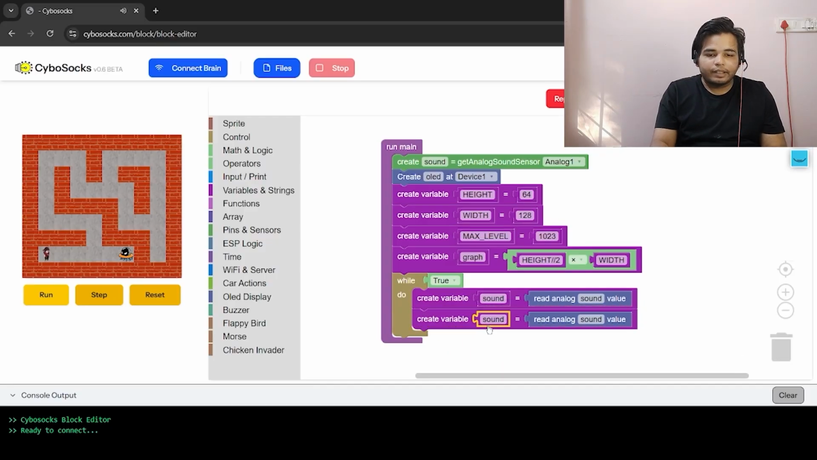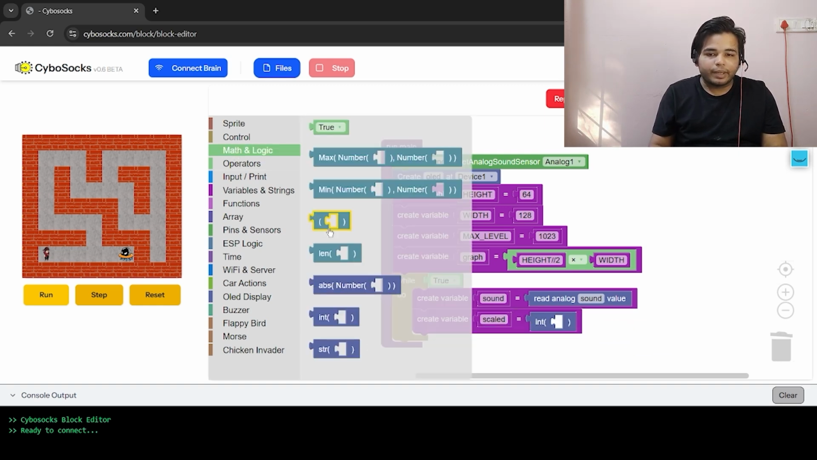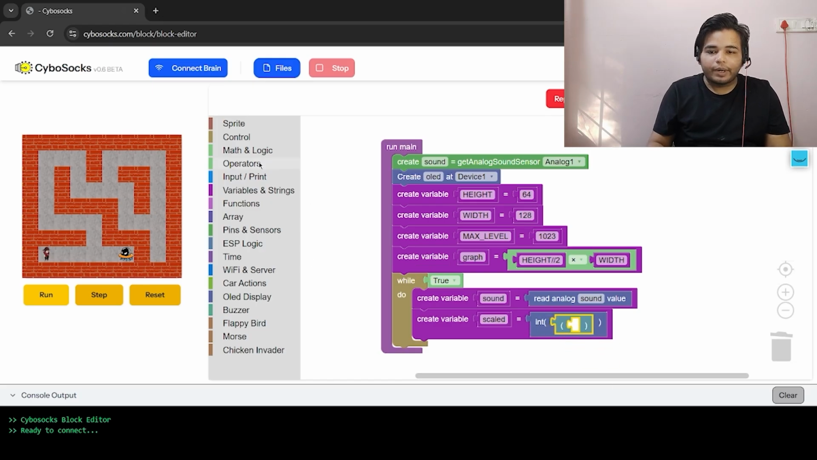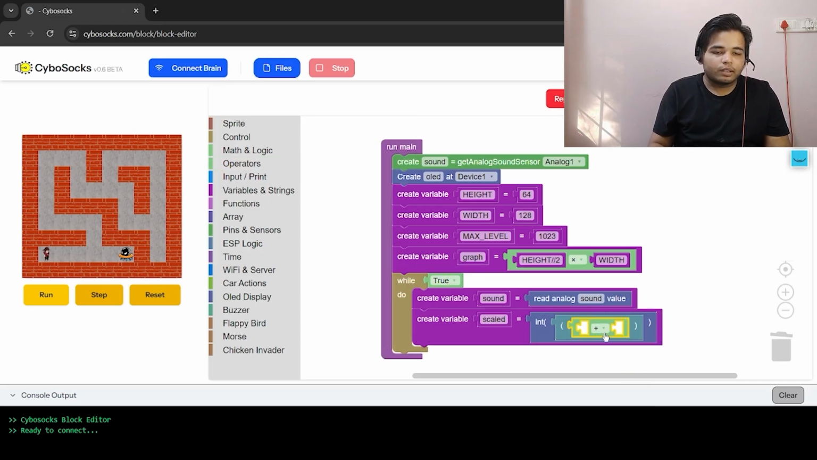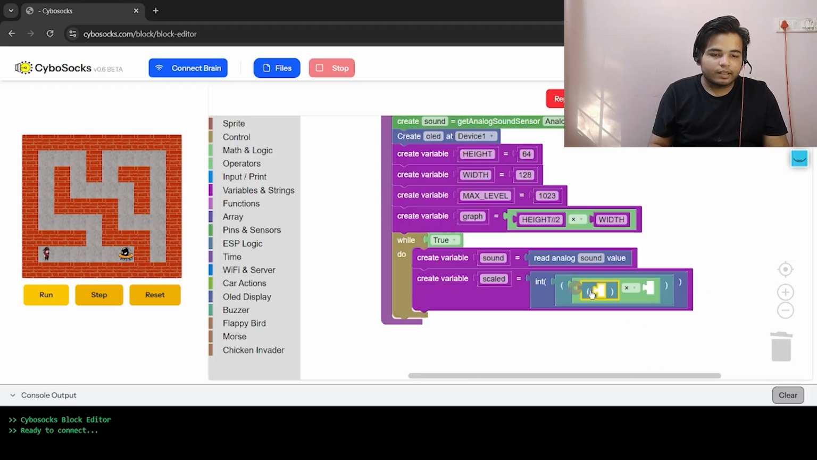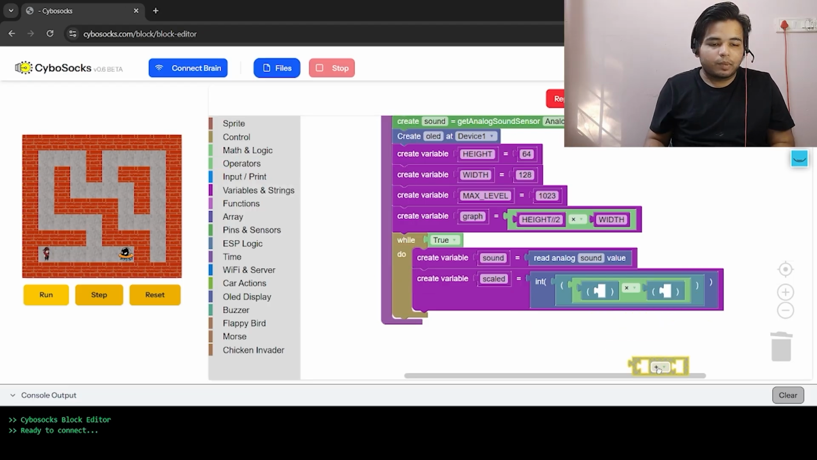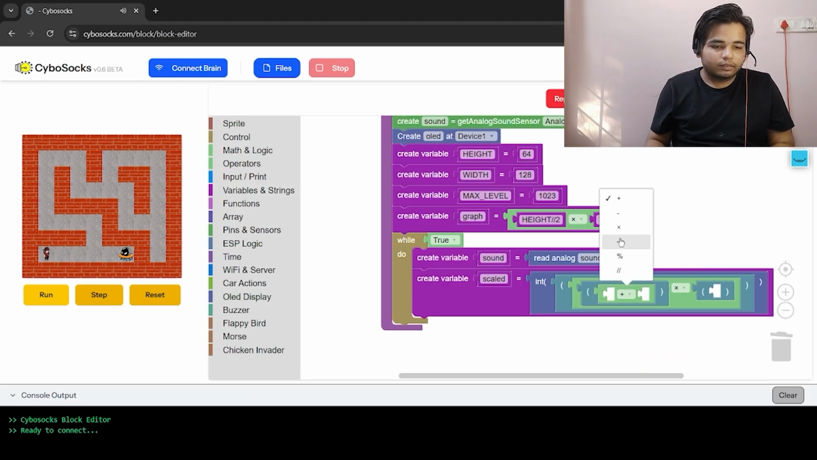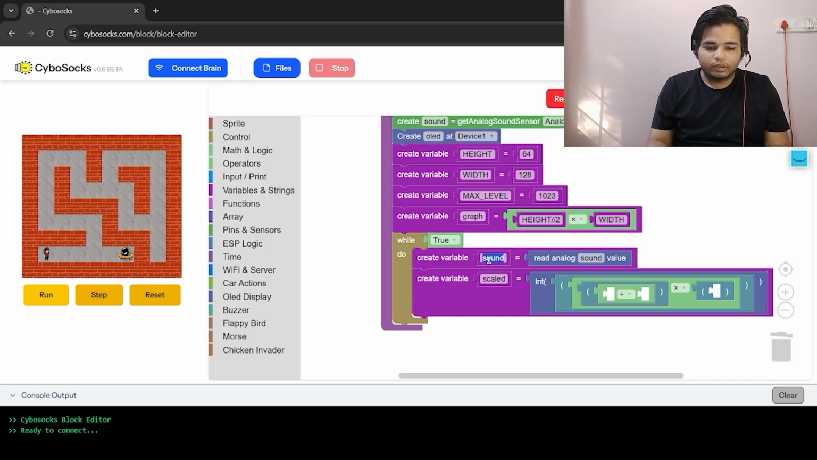Now what was the third step of our algorithm? Yes, scaling our sound value to our graph height. Copy this, name it scaled. Go to math and logic, pick int. Go to math and logic, pick parenthesis. Go to operators, pick the arithmetic operator block, choose multiply. Go to math and logic, pick parenthesis, duplicate this. Now again go to operators, pick the arithmetic block, choose divide, and write our variable name as level.